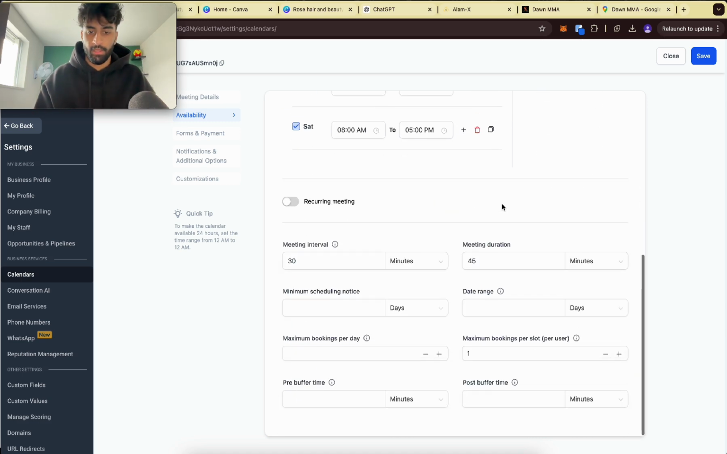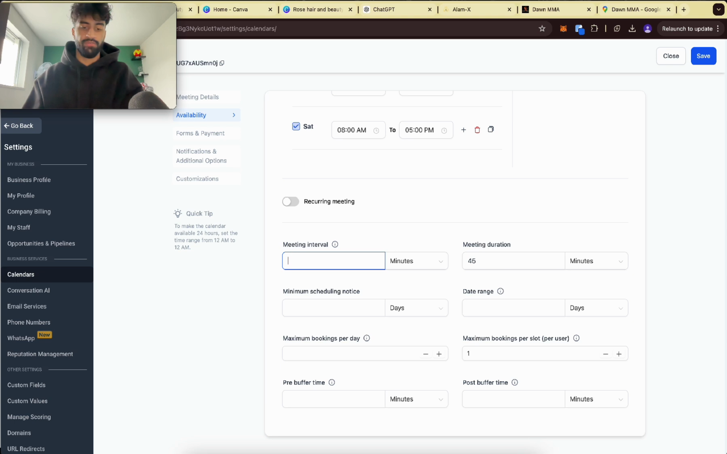Okay. Make sure the meeting interval, which I think was 45 minutes, is the same as the meeting duration. The date range, you can just go to 50. Date range is basically how many days in advance they can book.